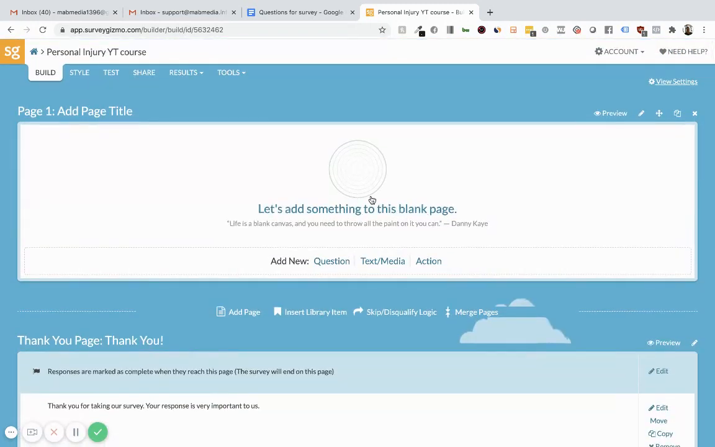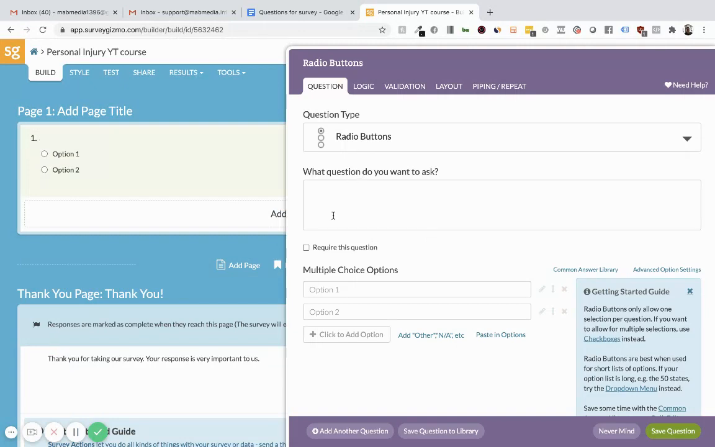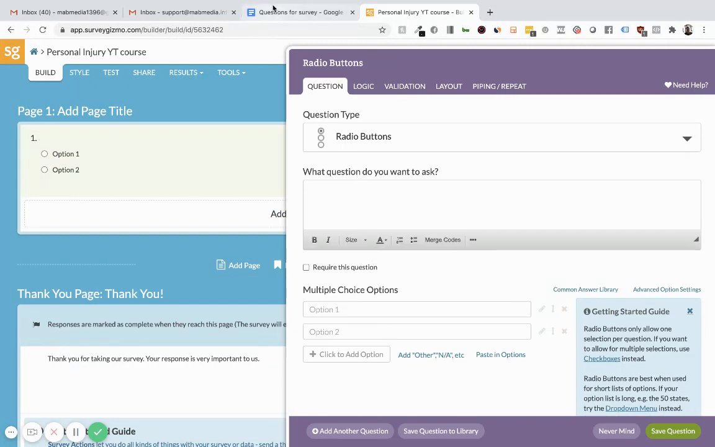This is actually less complicated than it looks, so don't worry about it too much, and as I said, I'm going to cover everything in detail. The first thing that you want to do is build out your questionnaire, so here's exactly how we do that. Right under where it says let's add something to this blank page, go at the bottom and click on question. Then what you want to add.